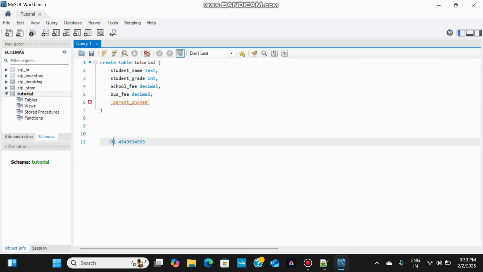But what if it's like a US number or a Canada number? It has to be like this. So that's at least like 20 characters. So we could type out char, let's say 25 characters. And then close it up with a bracket.